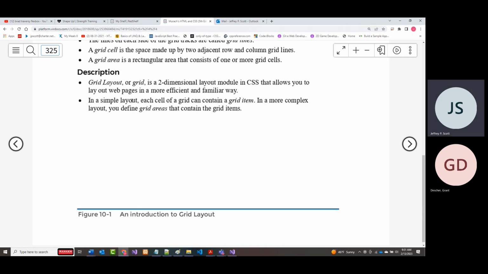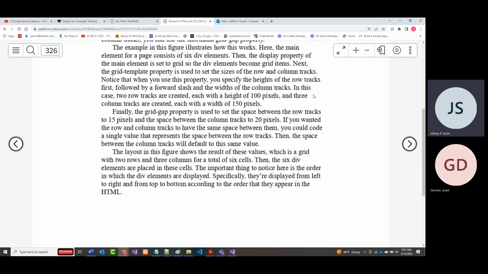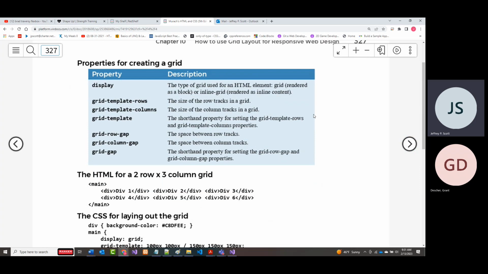Now it says, when you've got a fairly simple layout, each cell can contain a grid item. In more complex areas, you'll define grid areas. I think, at least this is my opinion, that grid areas, which we'll talk about later on in the chapter, are where this stuff really shines. All right. Now, again, in here, there's just a lot of verbiage. And if we go over to the other page here, this is some of the stuff that we talked about before.